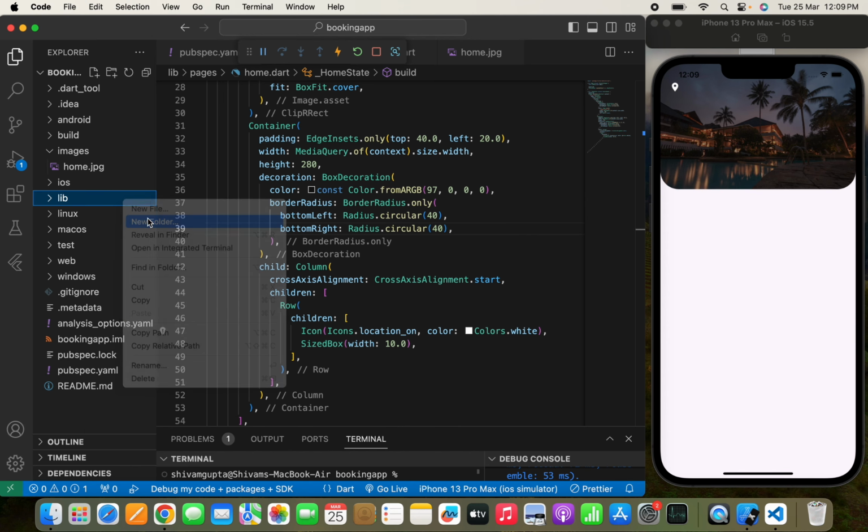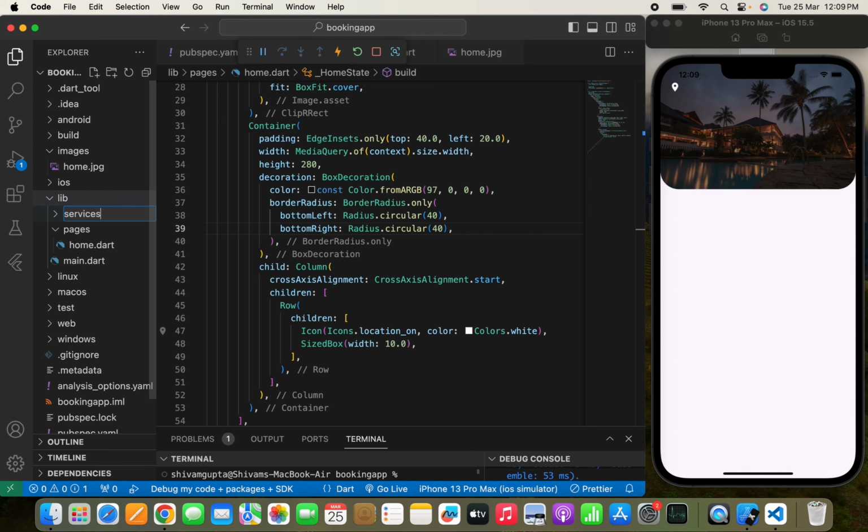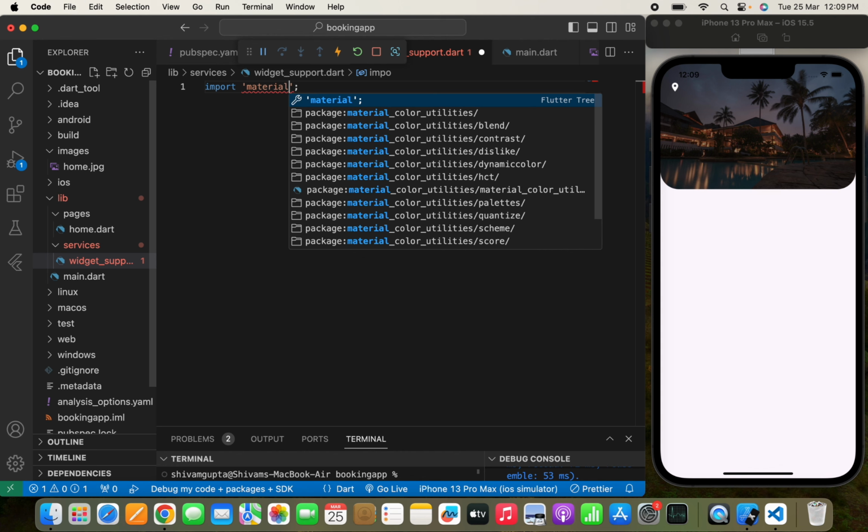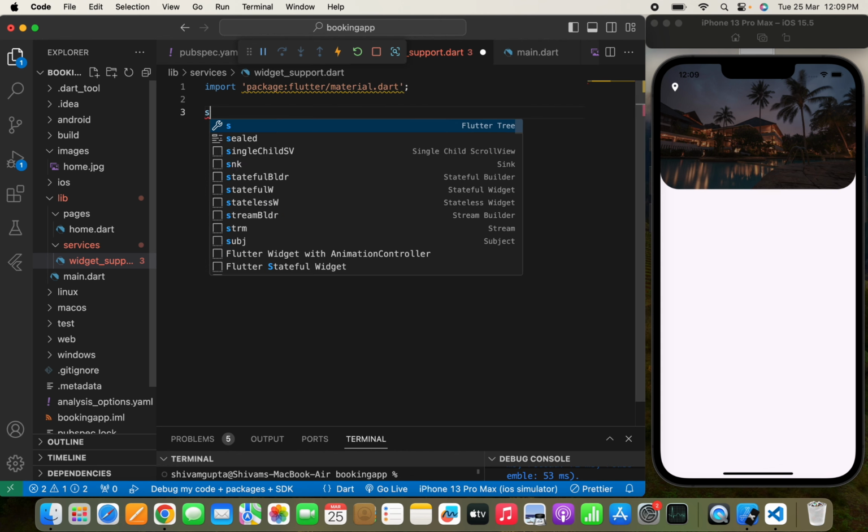named services, and inside this services folder I'm going to write all the necessary code that will simply help us to manage that state management. So here I'm going to write a new file, and the file name is support.dart, something like this, and we are going to first import the package by using material.dart, and we'll write a stateful widget name or a page name.